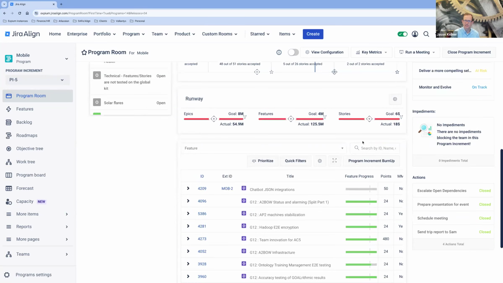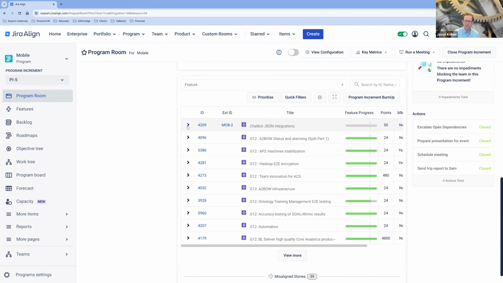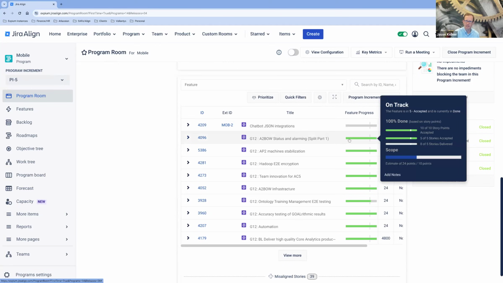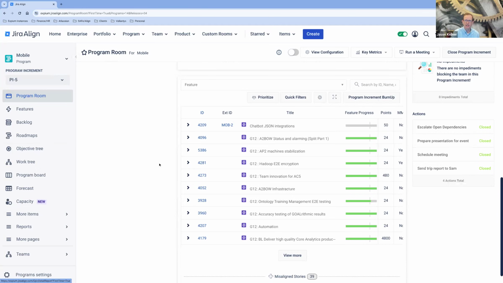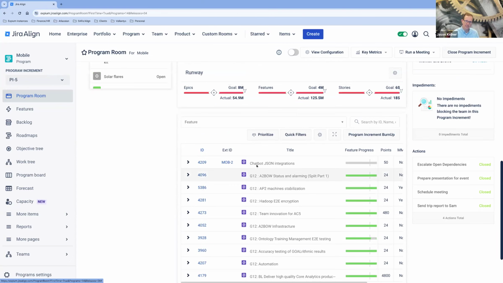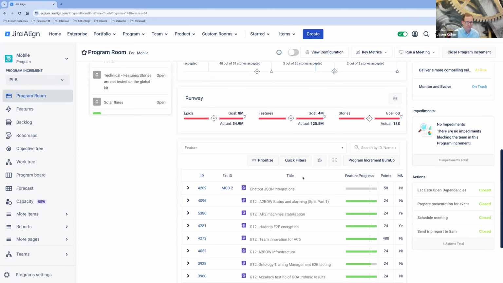Then you can come down here and see the progress being made on a feature-by-feature basis, and you can hover over this and see a lot of great details. Again, this highlights that all the work happening down at the team level in Jira is coming over into Jira Align and being aggregated, both the estimation and the actual acceptance and progress being made, and showing here.